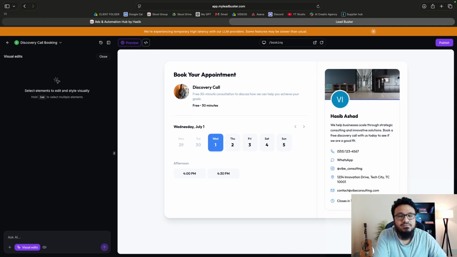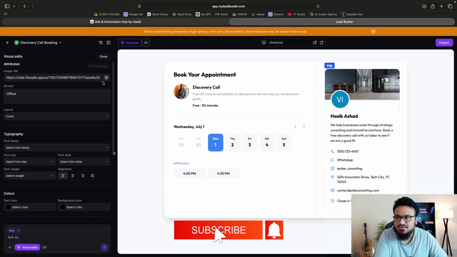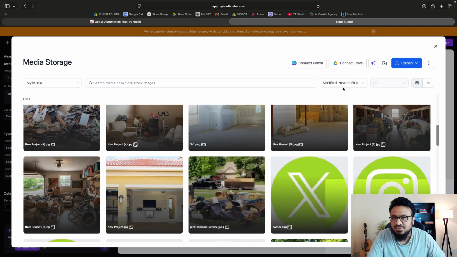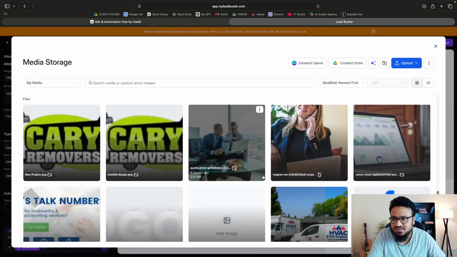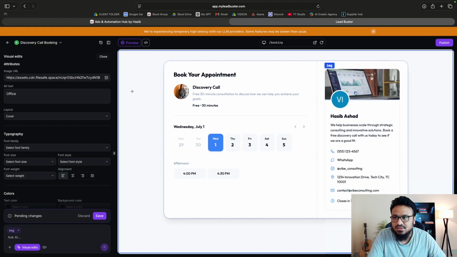For example, if I want to change this image, I can just click on it. And then if I go to the left panel, which just opened because I clicked on this, this is the visual panel where you can edit your website or edit that element. So if I don't want that, I can either upload a new image, or I can just go ahead and select any of these existing ones. Okay, so let's say I want to use this. As soon as I hit select, it will update.